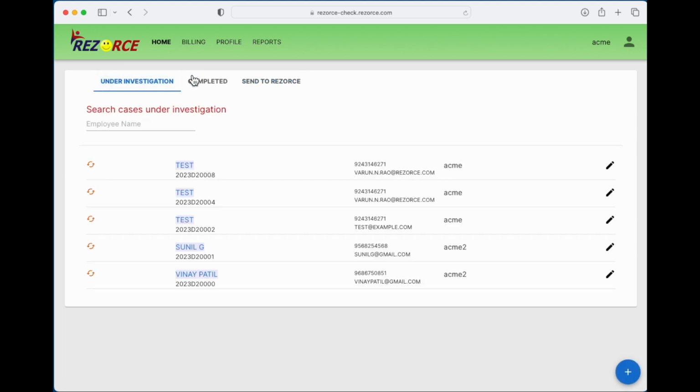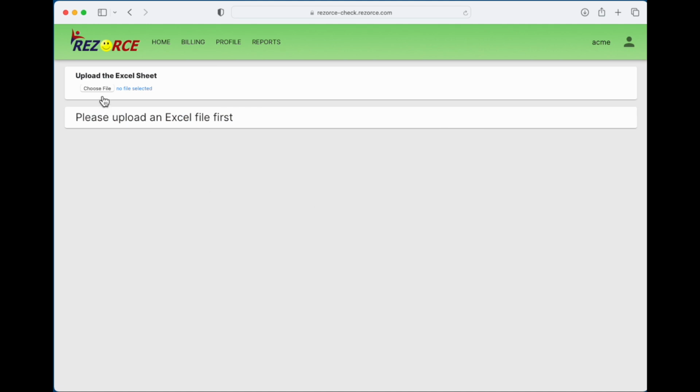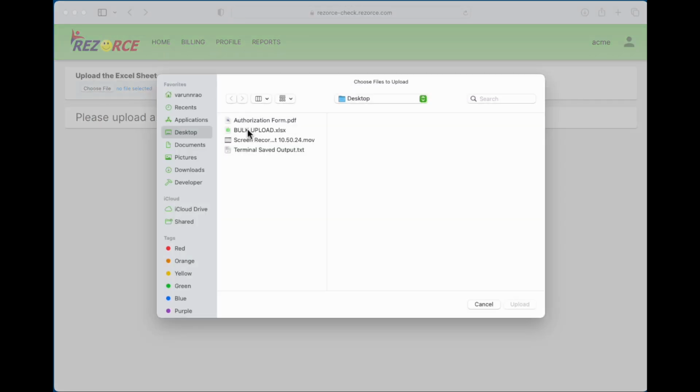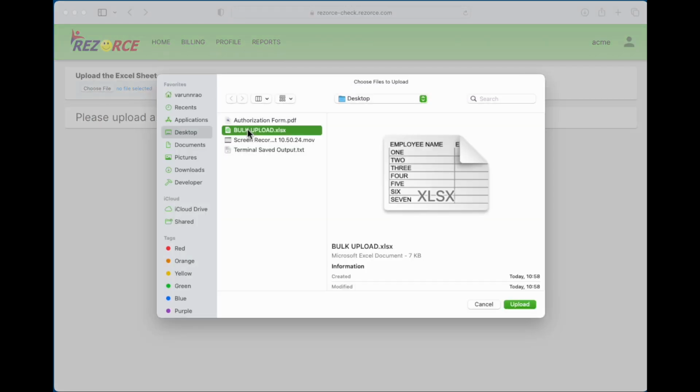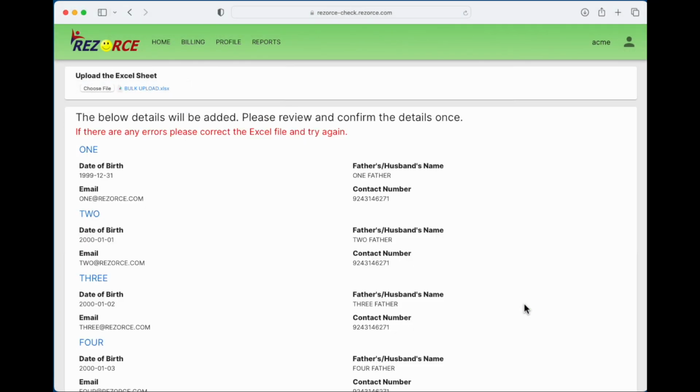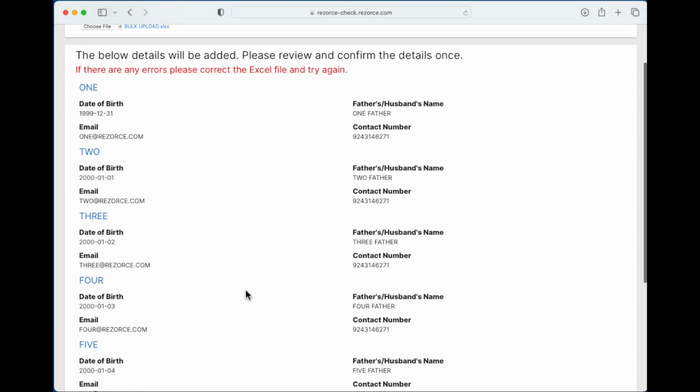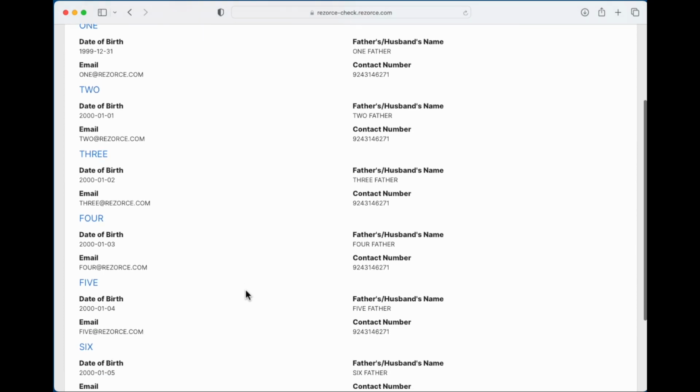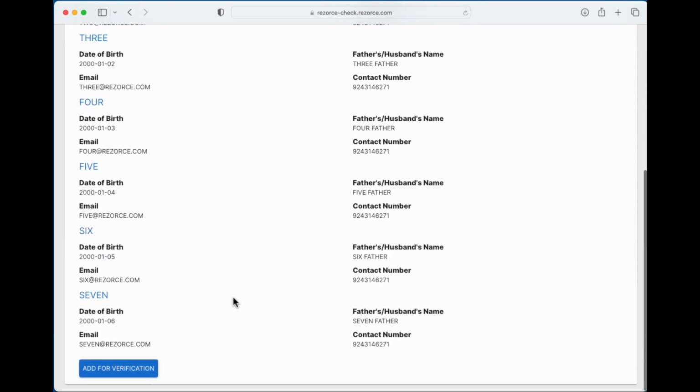Bulk add is done by uploading an Excel sheet in a predefined format. I'm going to choose an Excel sheet that I've already filled up with some dummy data. When I click on upload, you can see a review page showing up all the details in the Excel sheet. Clicking on add now will add the cases directly to the under investigation tab in the home page.